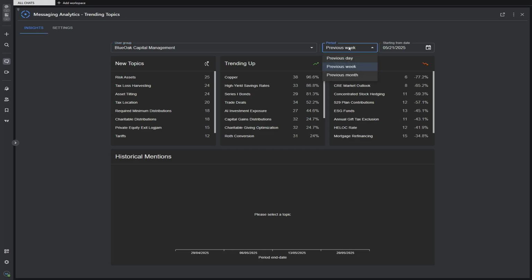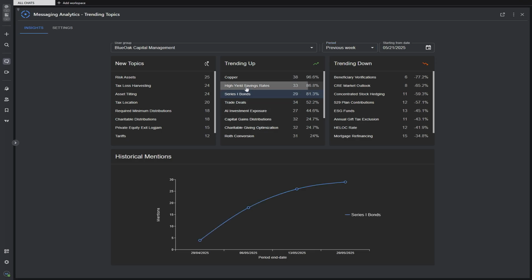I can see the topics that are completely new to the left-hand side. Now, these are topics that haven't been part of conversations during previous periods. In the middle, I can see topics that are trending up, so copper, high yield rates, etc. And to the far right-hand side, I can see the conversations that are trending down. So you can see examples, beneficiary verification, CRE market outlook, etc., things that are just decreasing in popularity.